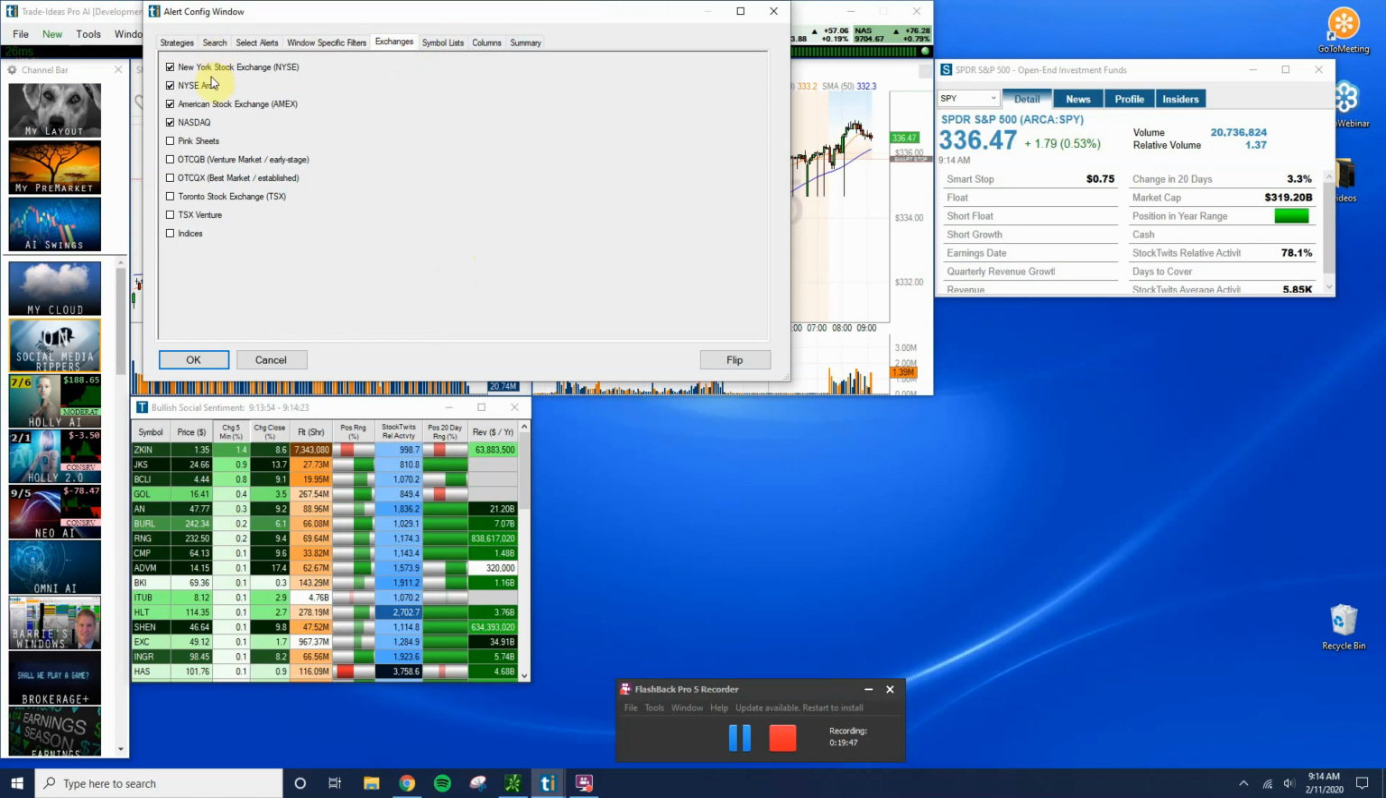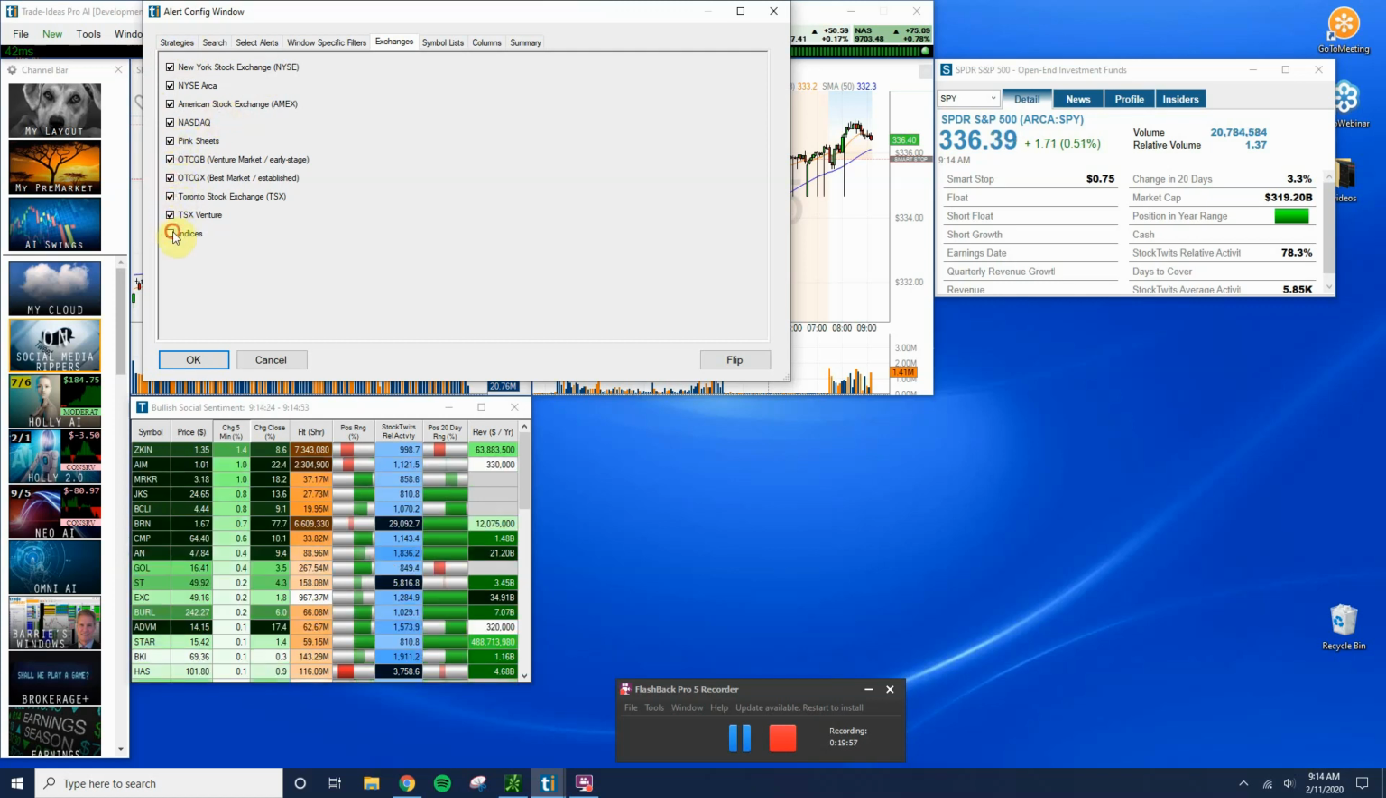The exchanges tab always defaults to the New York, NASDAQ, and American stock exchanges. This is where it's going to scan for stocks. You can certainly add pink sheets, bulletin board stocks, and Canadian stocks if you wish, just by putting little checks in the boxes.